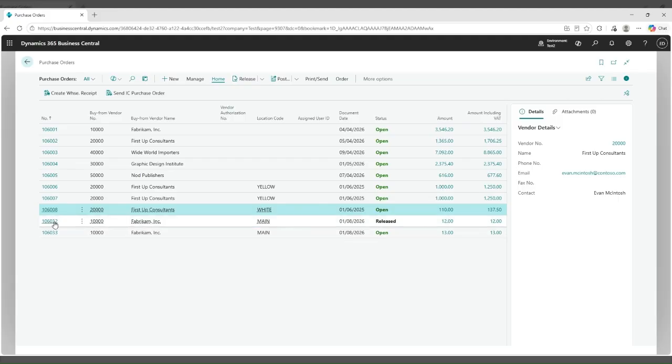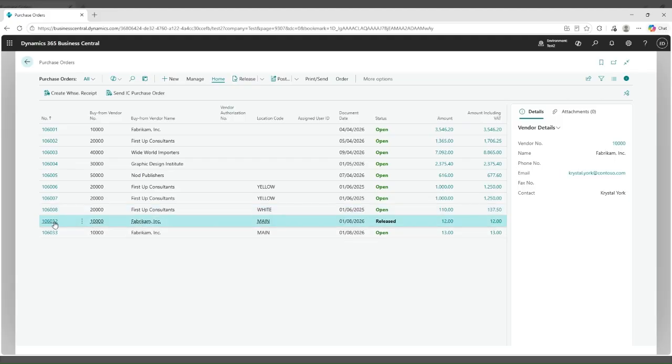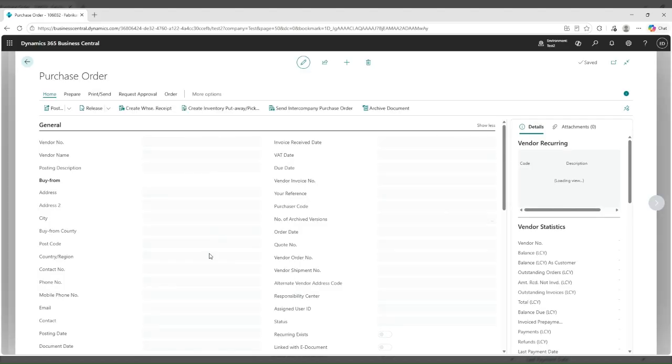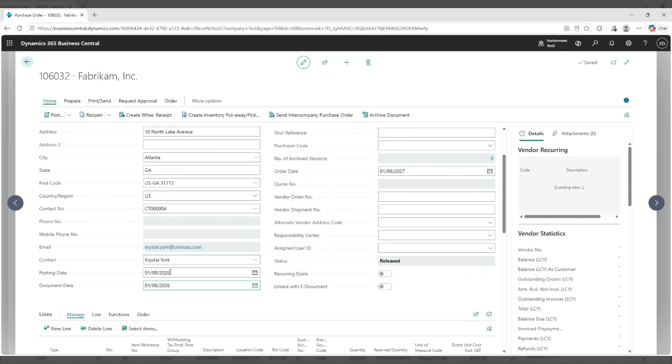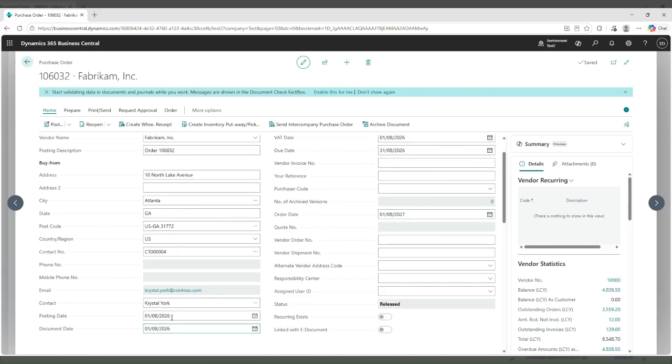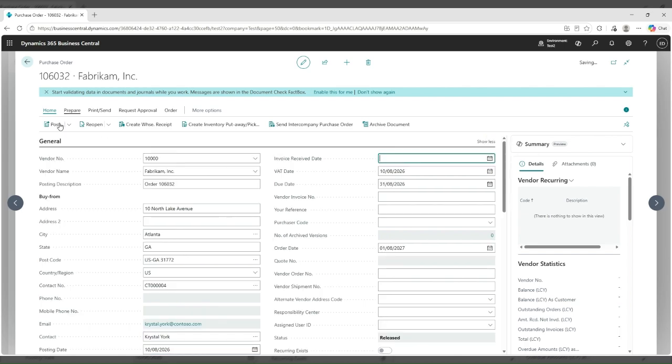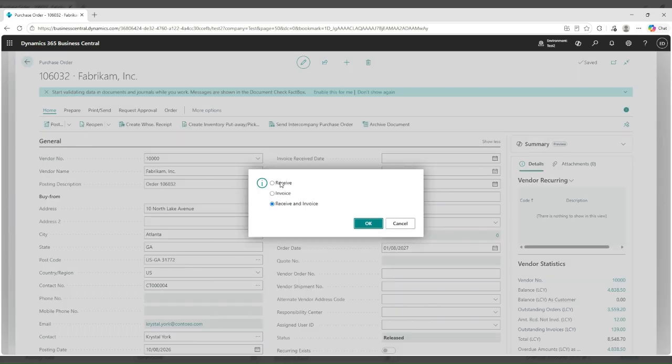And we go on the second one, and we do almost the same, except that this one we're going to put the 10th for the posting date, 10/08/26. Okay, and we'll post the invoice.